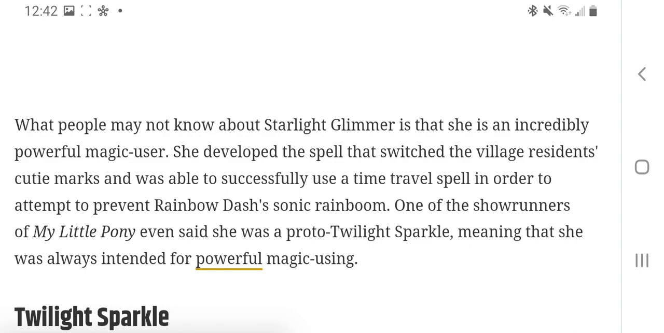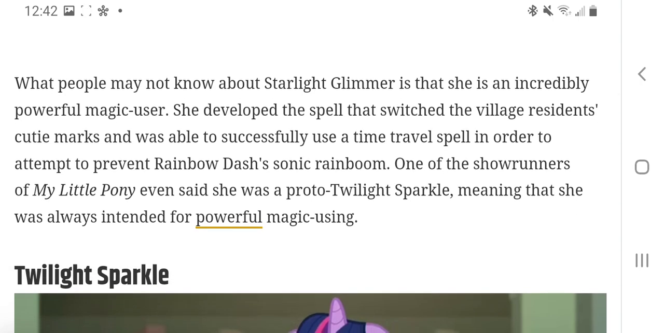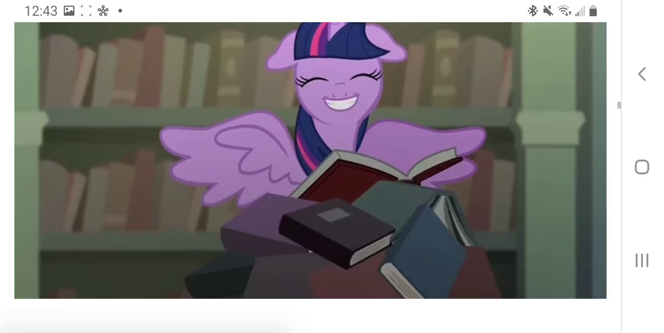Okay. One of the showrunners of My Little Pony even said that she was a proto Twilight Sparkle, meaning that she was always intended for powerful magic users. That's actually like a thing. Yeah, like, yeah, that's something that people may not know. One of the showrunners literally said she was a proto Twilight Sparkle. On your Screen Rant, there you go. See, it's some of that stuff, you know, it's pretty interesting.